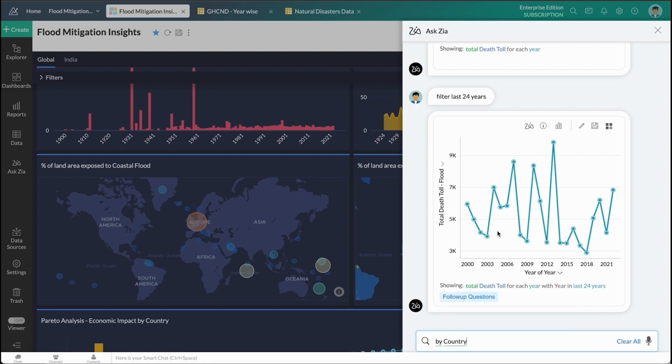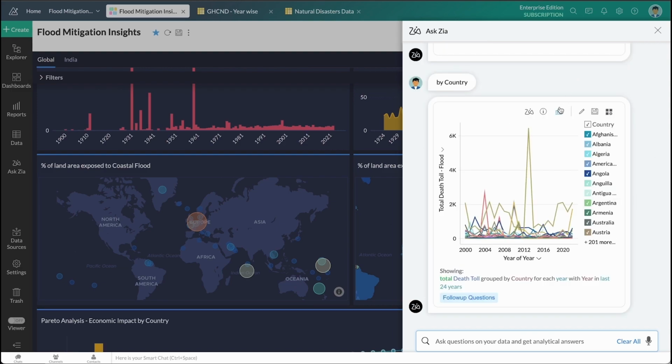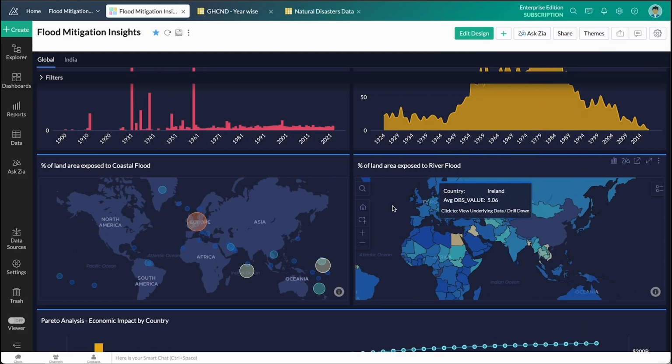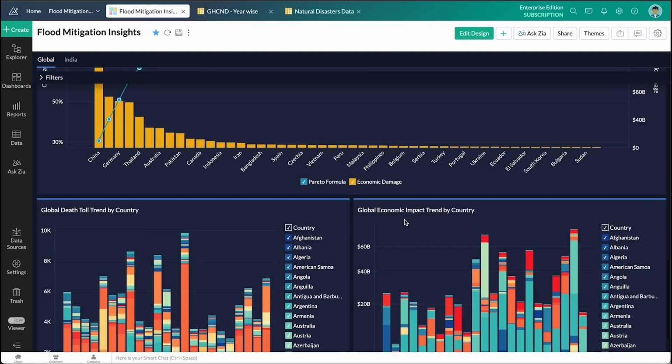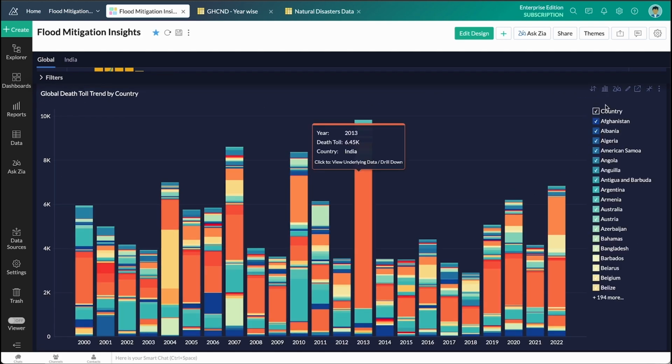And once ready, I can add this report to an existing dashboard or can add it to a new dashboard. But in the interest of time, I've already done this and I've added it to the existing dashboard. Now I'm ready to analyze the data. Now when I do that, I see that there are too many data points for any insights to jump at me. And this is where Zia Insights, our natural language generation engine, shines.